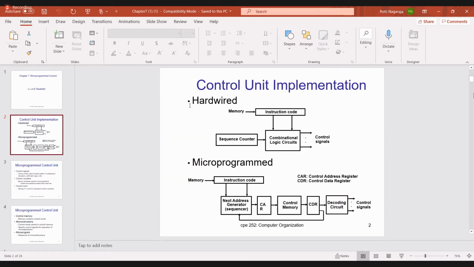Suppose in the exam I ask the question, hardware control unit uses dash, I will give options: combinational circuits, sequential circuits, or I will give encoders and decoders, flip-flops, like that. Then what is the answer? You have to write C: encoders, decoders, flip-flops.